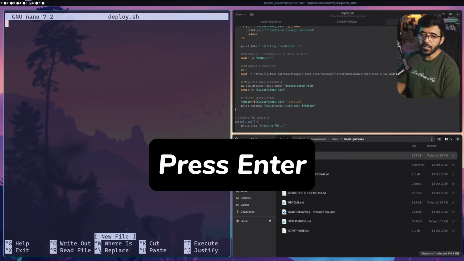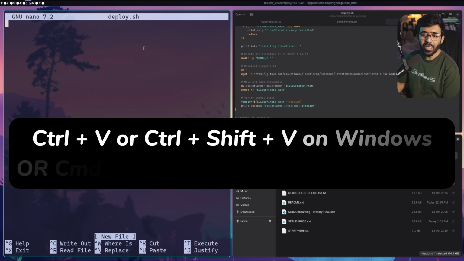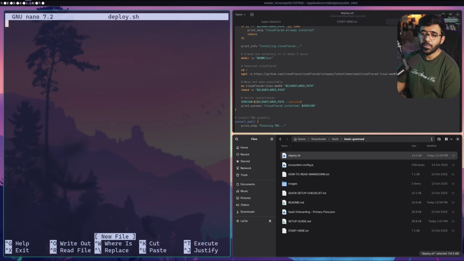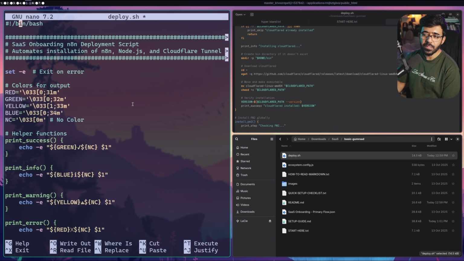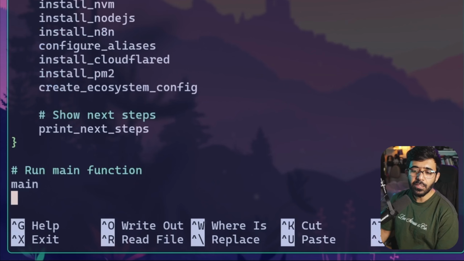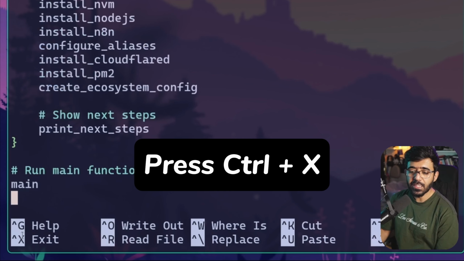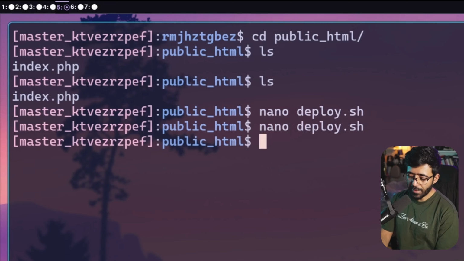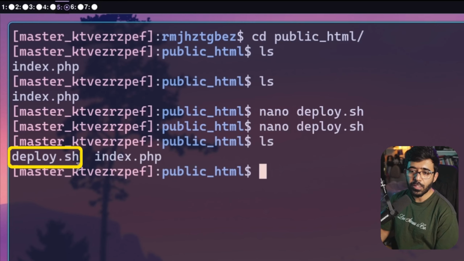So now if I hit enter, I can paste my contents here. So try Control V or Control Shift V, or if you are on a Mac, then Command V or Command Shift V. Once you have pasted this, it should look like this. So you can see all of the content has been pasted here. Then you need to press Control X, as you can see at the bottom here. And then you need to say Y and just hit enter. And then you will see that we now have a file. If you do ls, that's called deploy.sh.